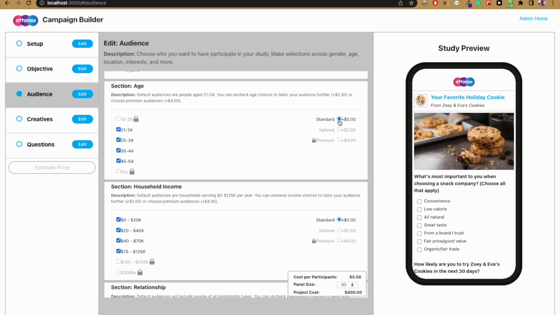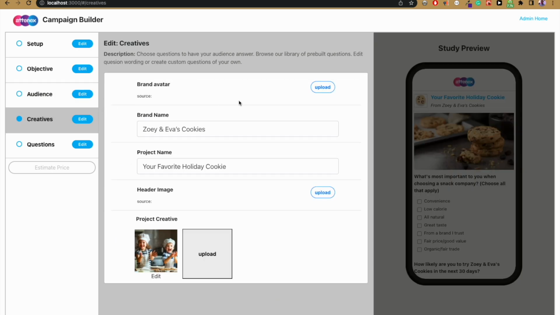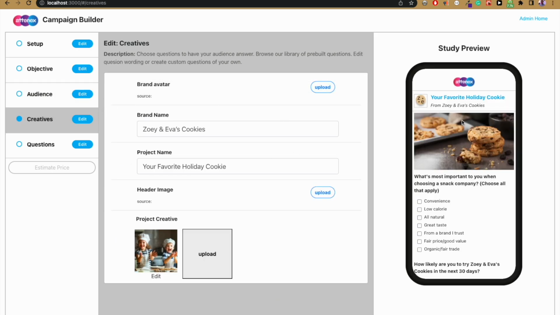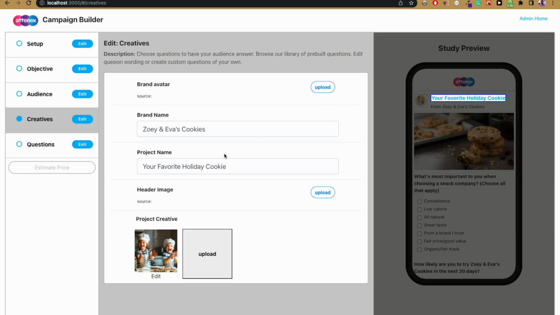Next, we're going to the Creative tab. The Creative section is where you go to add a company logo, brand name, and project name. We are using a package called Cloudinary to manage our media assets like images and videos. Changing the text input here instantly updates the preview section.